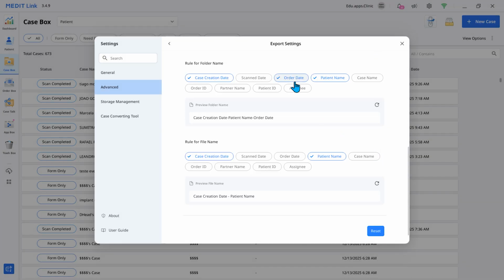You can also set rules for how you want the folder and files to be named. The files will be saved in the folder created according to the predefined rules.